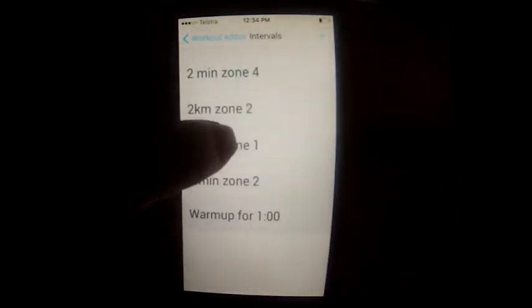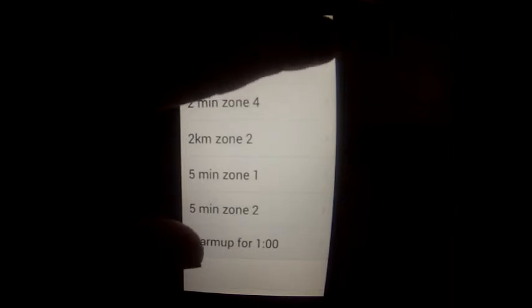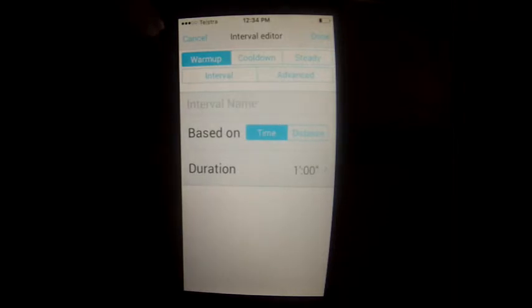Right, so you'll see these are the ones I've created before. I've already created the 1 kilometer in zone 1 interval, and I've created the 2 kilometer in zone 2. What I do need to create though is my 500 meter zone 3 efforts. So I'm going to go in there.